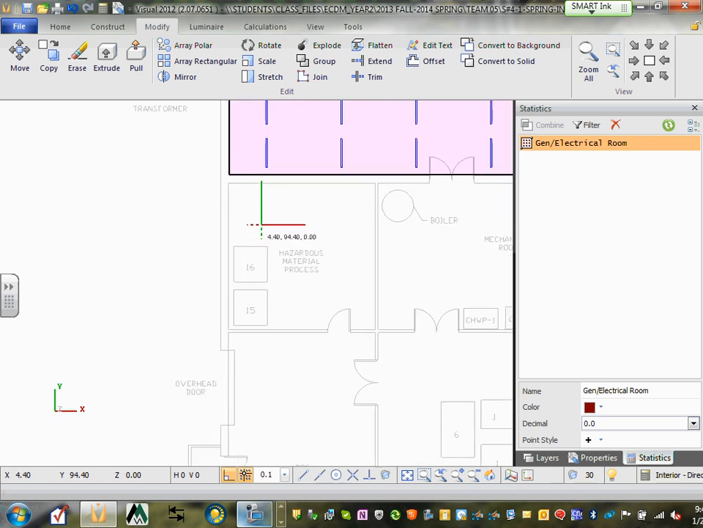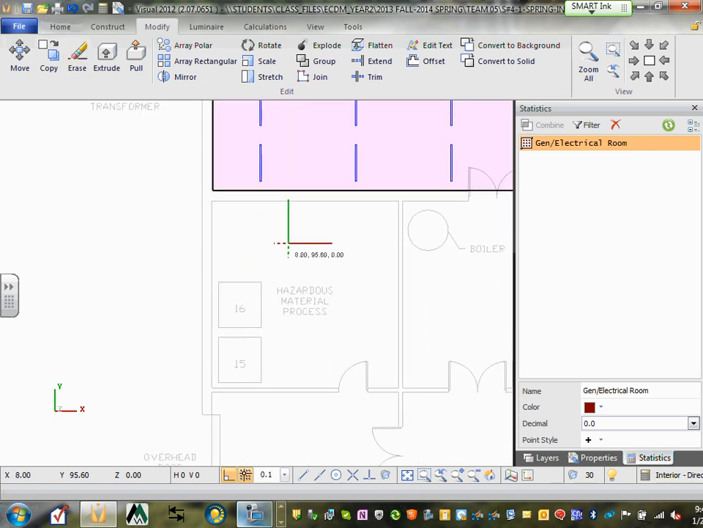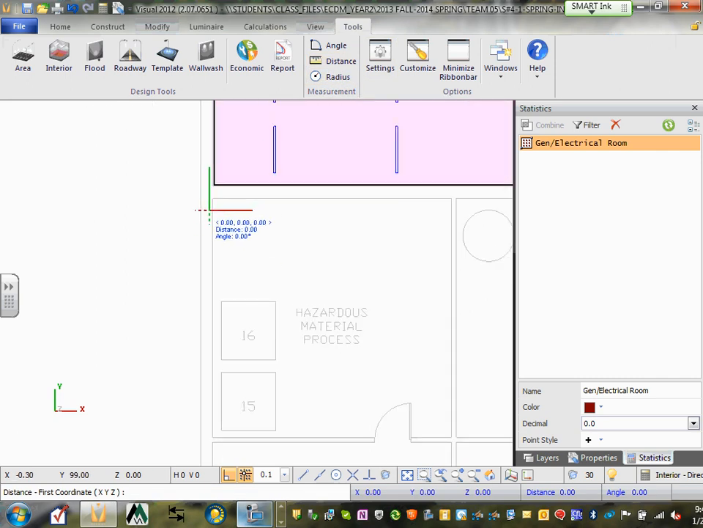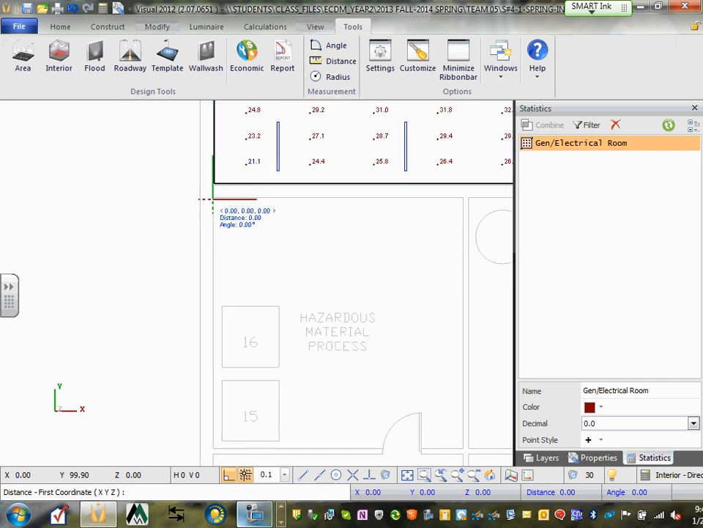So I'm going to go directly and do the hazardous location, shall we? Before we do the hazardous location, tools, measure distance. Where's Matt? Is Matt ready? Write the following, Matt. Okay, calculation zone.